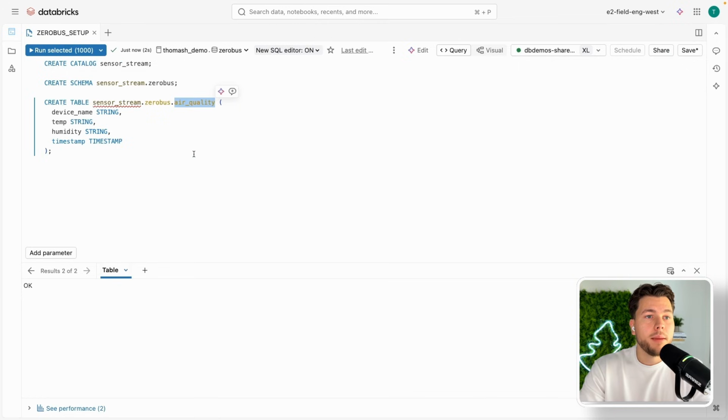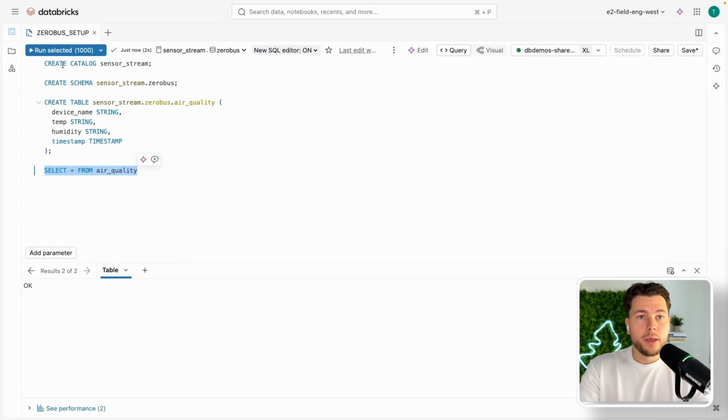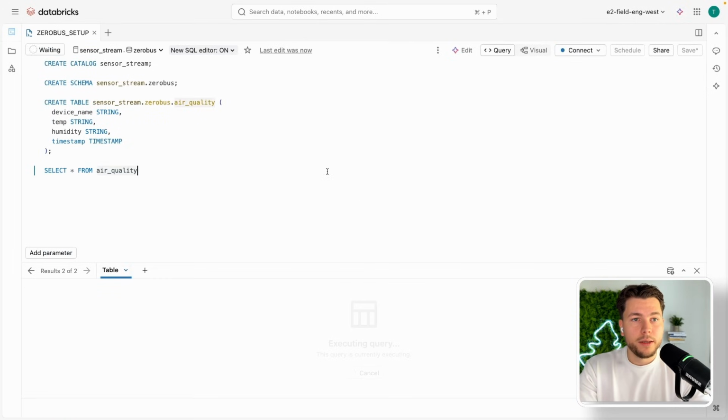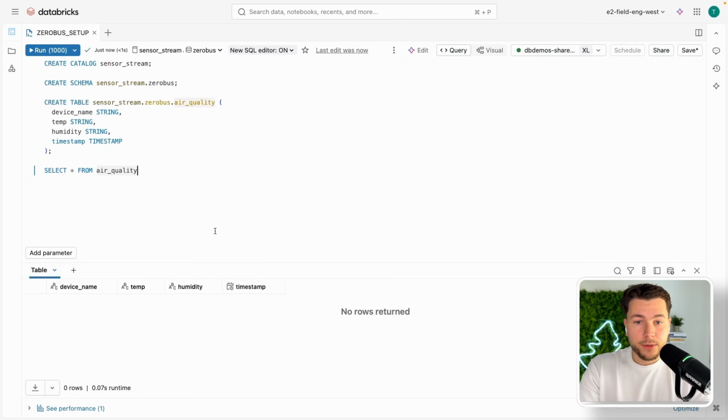There is nothing special about it. We just created this table called air quality with a device name, with the temperature, humidity, as well as a timestamp. And this will be our target table where we will push data into using Zerobus Ingest. And we can query from this table to see that it is currently empty. And this will change in a bit once we start ingesting data here.